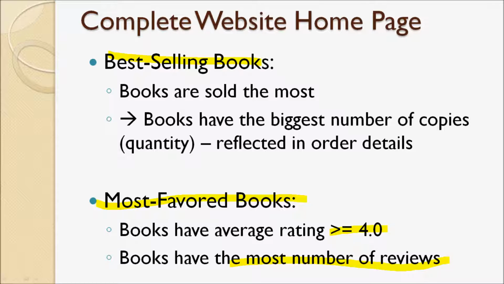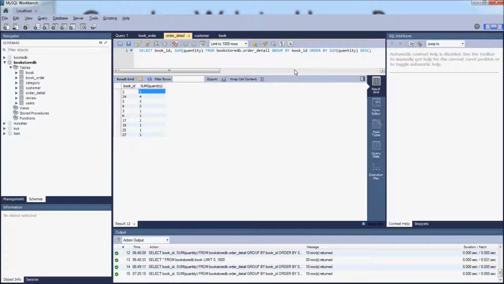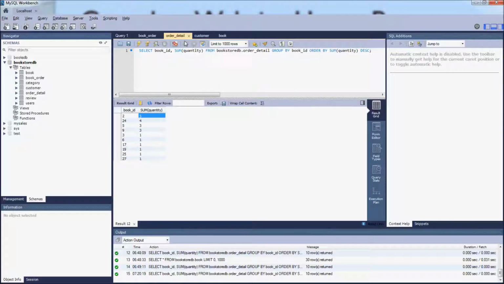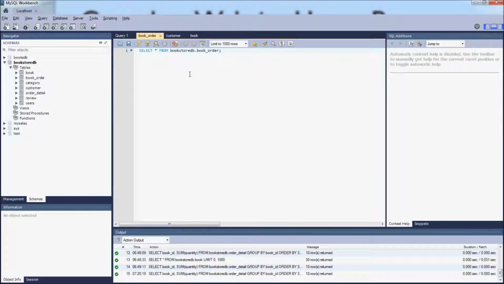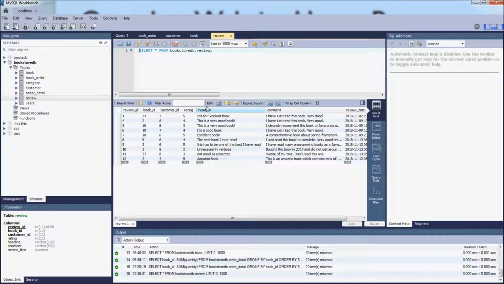And first, we need to write a SQL statement to get the list of most favorite books. Here, we need to write the SQL statement in MySQL Workbench. First, close this. Let's select all rows from the review table.